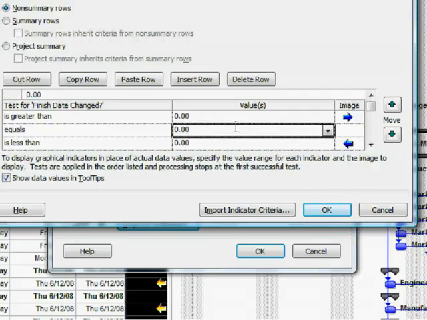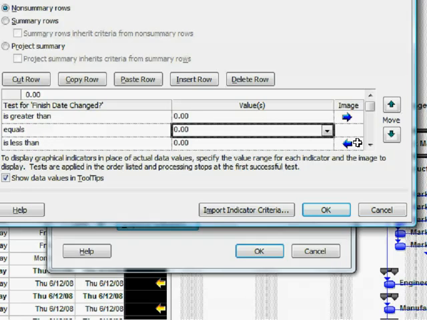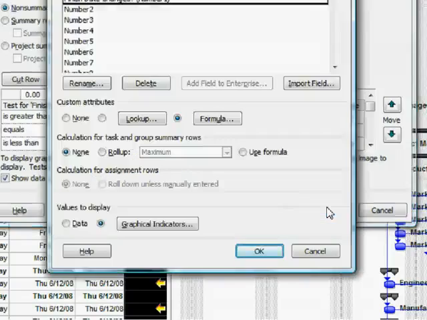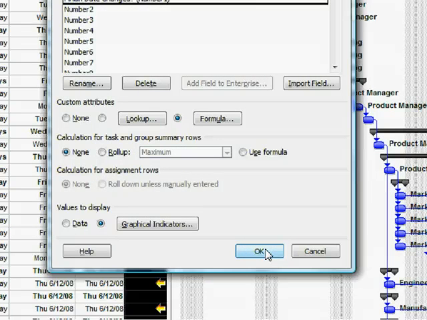For the condition that there's no change, just a blank. And for the condition that the finish date has gotten earlier, then I've got an indicator that indicates that that date has moved off to the left. So fairly straightforward to customize this field.